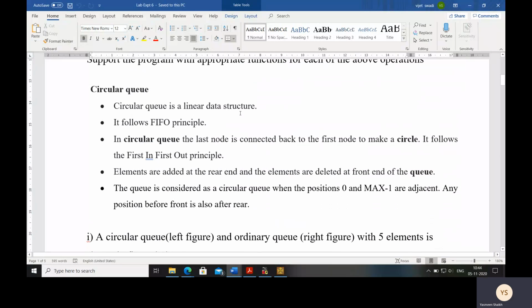A circular queue is a linear data structure. It follows the first in first out principle. In a circular queue, the last node is connected back to the first node to make a circle. First in first out means the element which is inserted first will be deleted first. Here in a circular queue, the elements are added from the rear end and are deleted from the front end. The queue is considered a circular queue when position 0 and max minus 1 are adjacent.